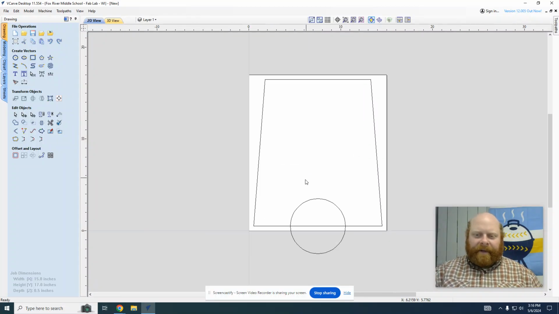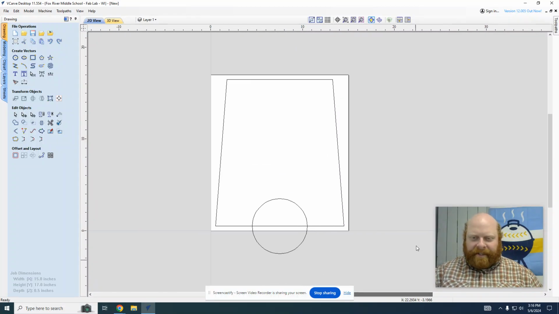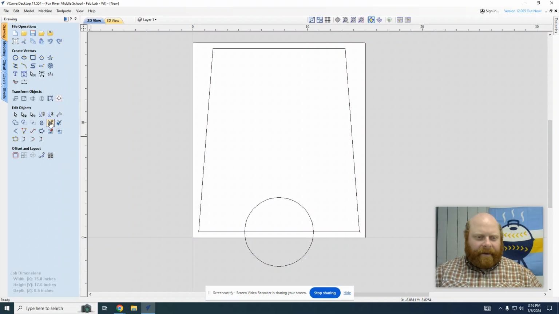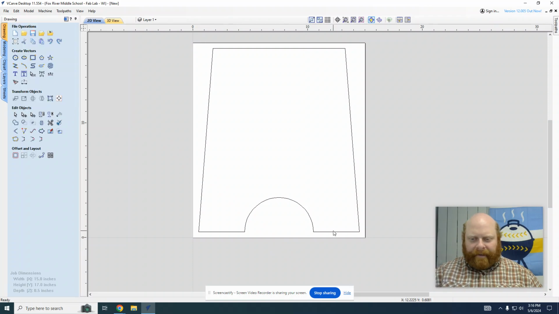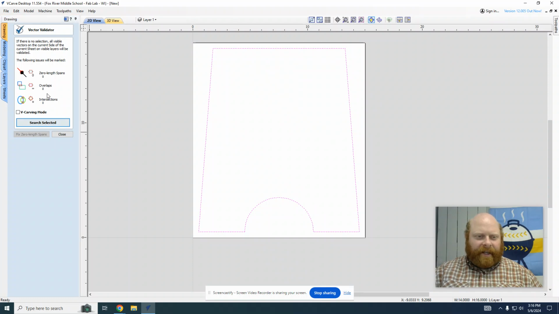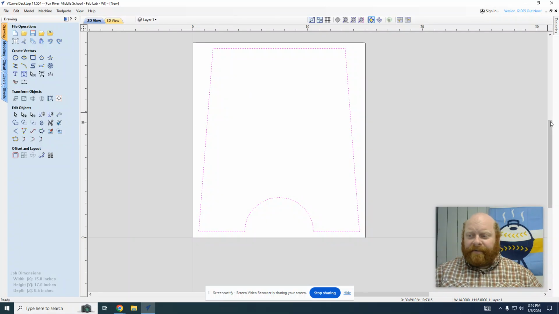Now we're going to do the same thing with that circle as we just did with the sides. Grab that scissor tool again. And we're going to cut out the center line and cut out the bottom line. And then hit Close. So now we've added to our shape. Now again, we can always check it. Hit the check mark, search selected. You see we have no issues so far, so that's a good sign. So we are on the right path to making this piece successful.